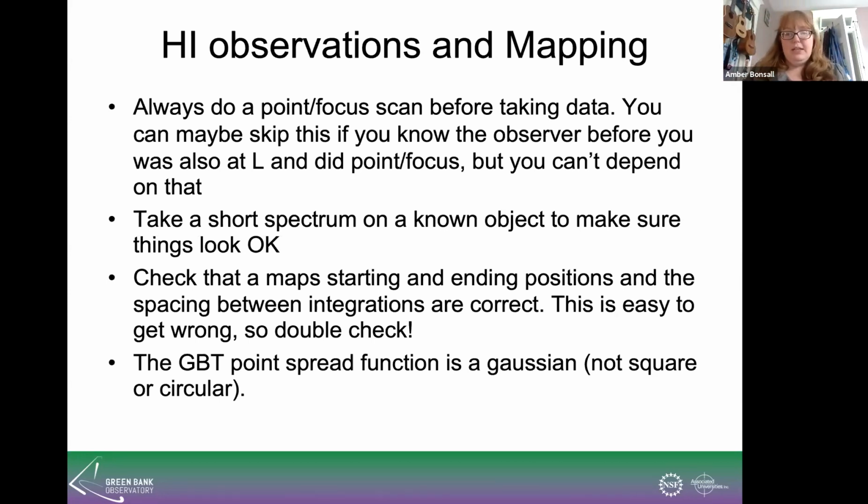Check your map starting and ending position. This is back to the thing I said before. You want to make sure that you're not doing it again. If you didn't finish your map last time, make sure you change that number, which is in the script, to say that you want to start here and end at your normal one and not start all over again.